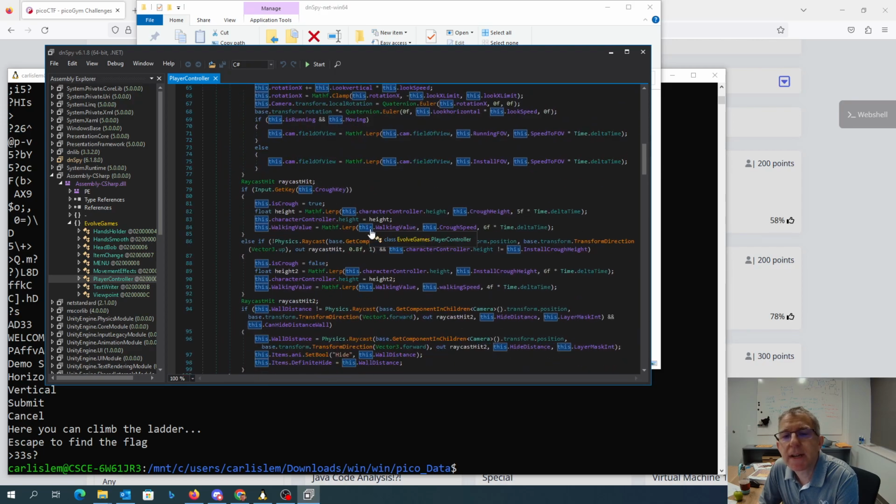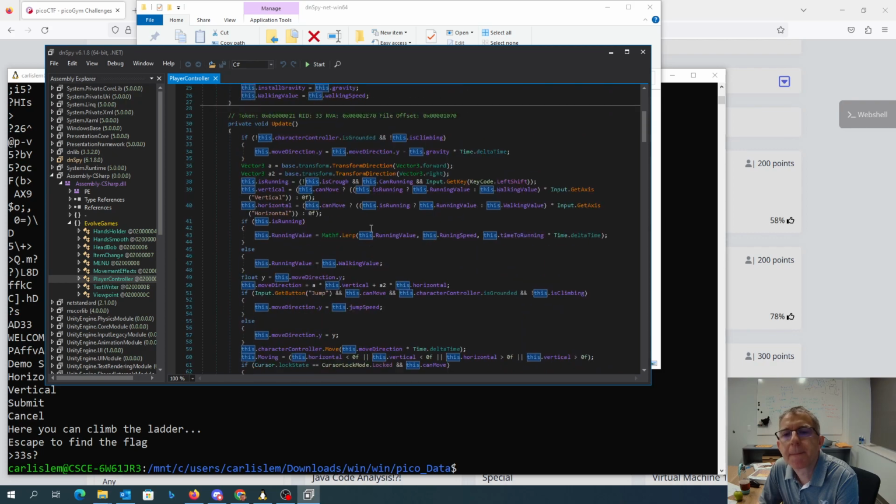There's the crouch key. We're grounded and we're not climbing. Then we can move direction minus this gravity delta time. All right, so here it says if we are pushing the jump button and we can move, and we're grounded and we're not climbing, then we're going to set the move direction to be the jump speed.